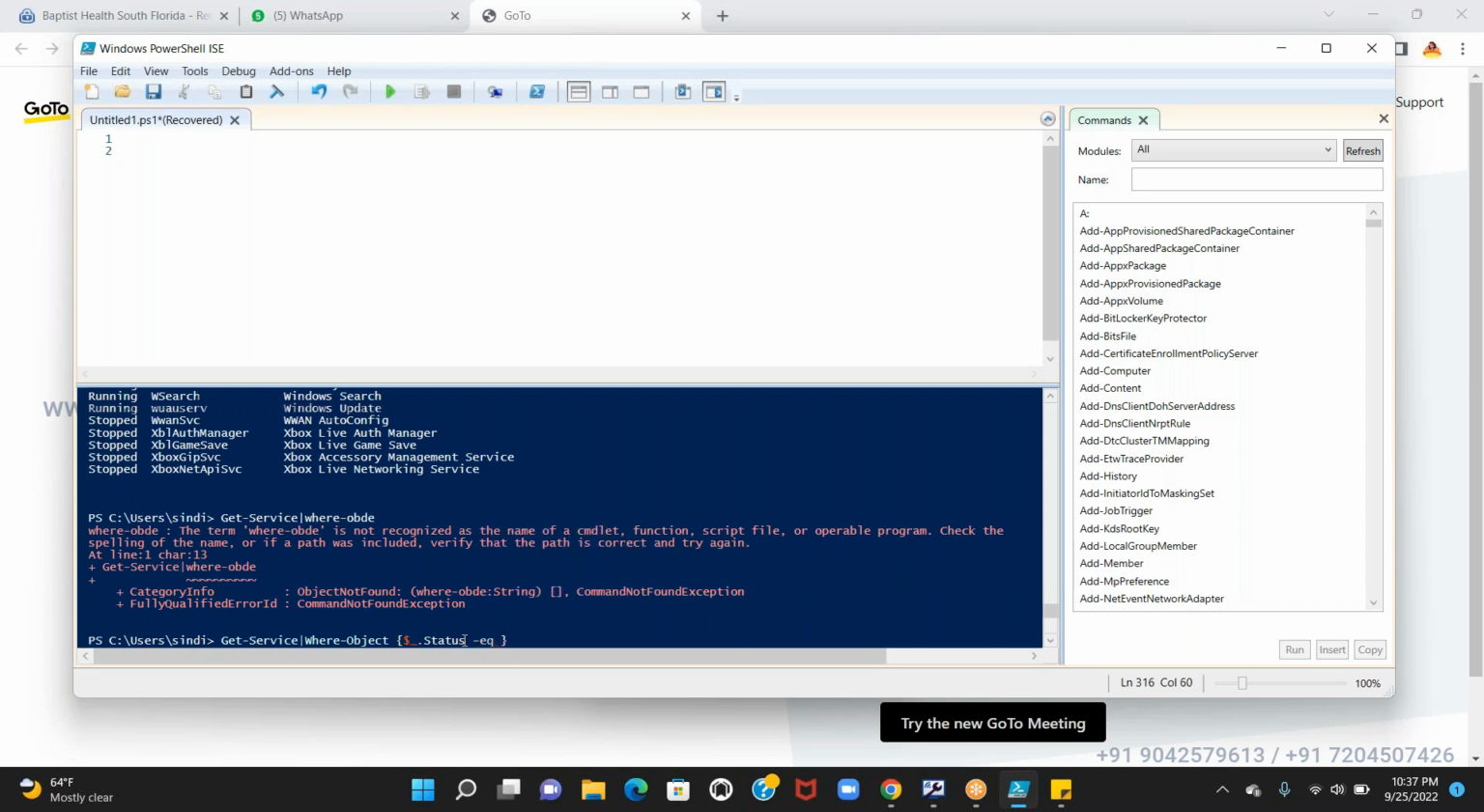Curly brackets again? No. Curly brackets are to encompass your entire filter. So your filter is comparing status, that is the property. You called it with dollar underscore dot, and equal to running. The same thing, but it's a string, so you have to type it between single quotes. If it's an integer, you can just type it out, but since it's a string that you're comparing, you do this.